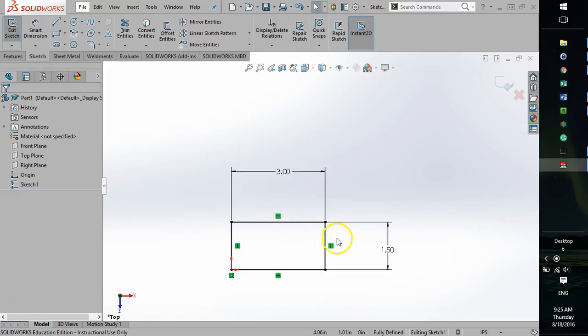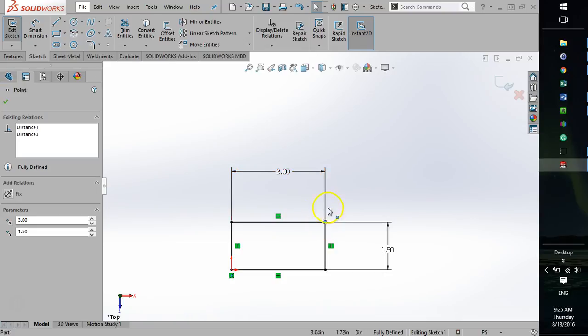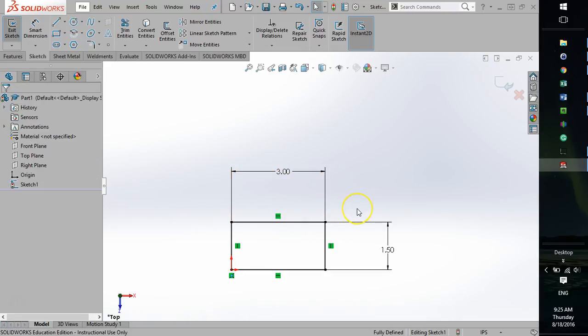Okay, so it's really important that we make things fully defined, or sometimes SOLIDWORKS does funny things and it's basically fully defined, but it says it's not officially fully defined. But the key is that we don't want to be able to drag something around. That's normally a really bad thing. Okay, so we finished the sketch. It's a really simple rectangle. Now I want to exit the sketch mode.